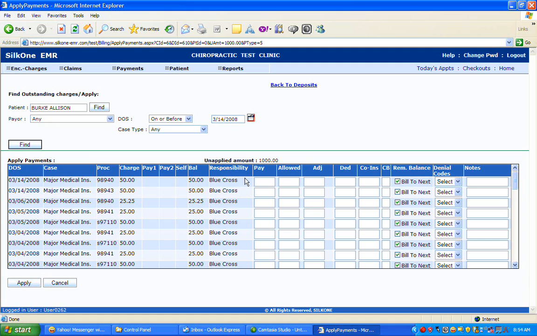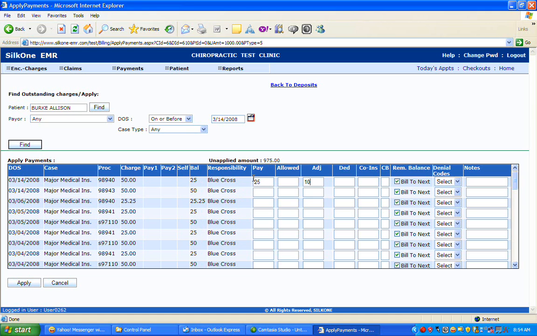Okay, so now let's apply the payment. We had a $1,000 check, and as you can see here, we are tracking the unapplied amount. We haven't applied any amount yet, so the unapplied amount is $1,000. As we start applying the payments from this check one by one, this is going to start going down. So let's say here we had a $25 payment and then an adjustment of $10. Okay, we applied this, and so basically these are the two charges for this encounter.